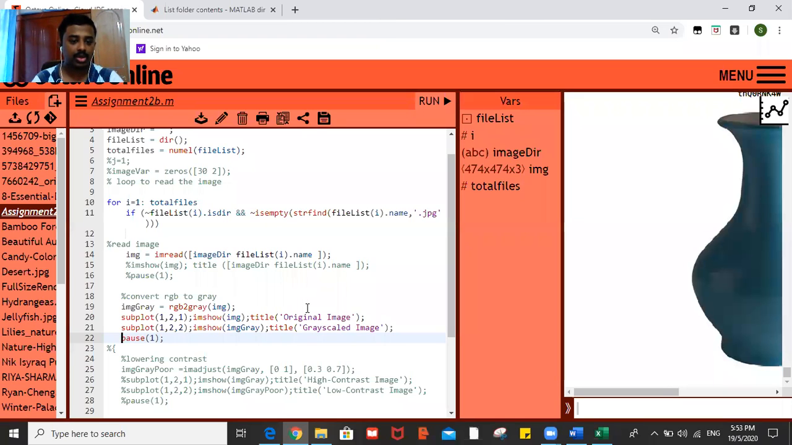So here we're going to see how to convert RGB to gray, and now I'm assigning that. The one that I'm going to bring is Igray. So Igray equals rgb2gray of IMG. So what does rgb2gray mean? Let us see the meaning of rgb2gray.